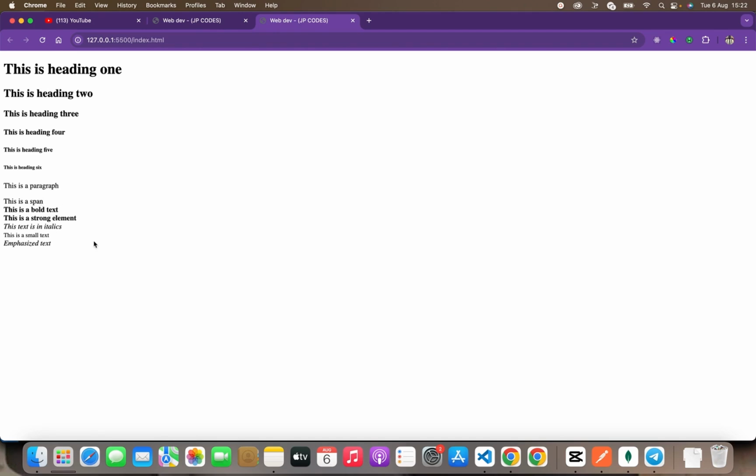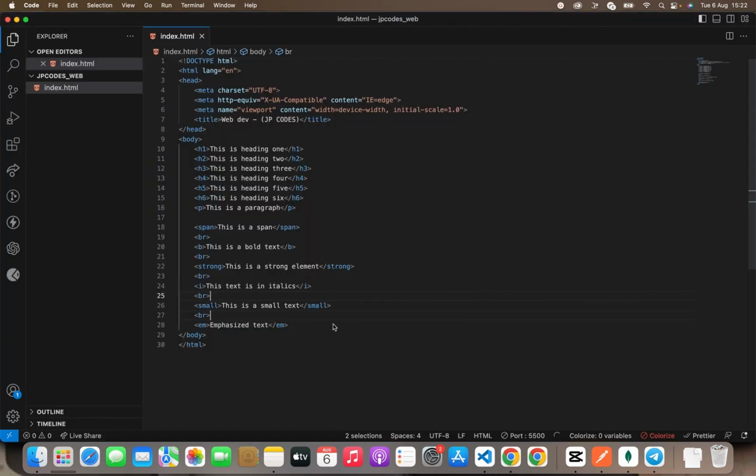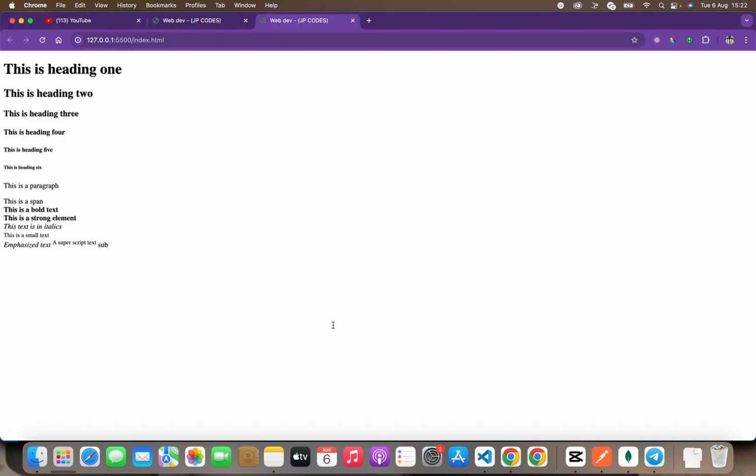Another element we want to look at is subscript or superscript. I'm just going to say SUP for superscript. A small letter is superscript text. And then do that for subscript text. Let's see what we have. Exactly. This is a superscript. This is a subscript.